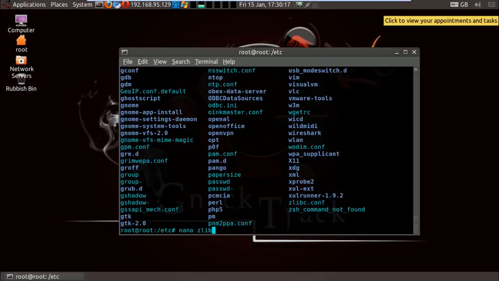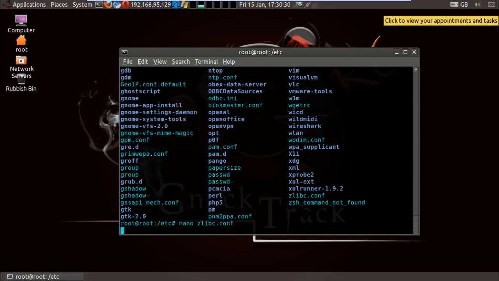zlib. And by the way, in Linux, one of the nice things that you can do is that you don't need to write the full file name. A lot of files will have a long name, so you just type like the first three letters, and tab will continue the name for you.